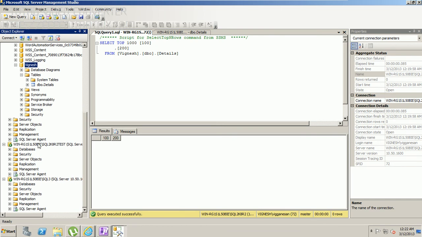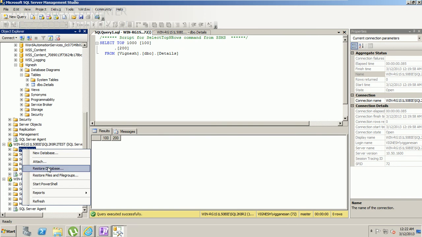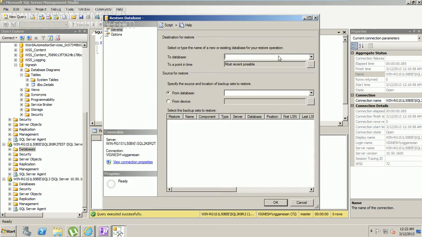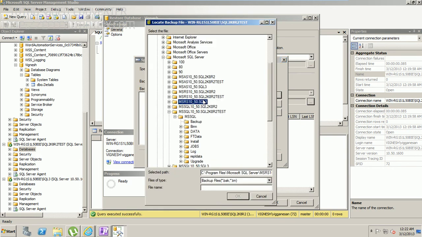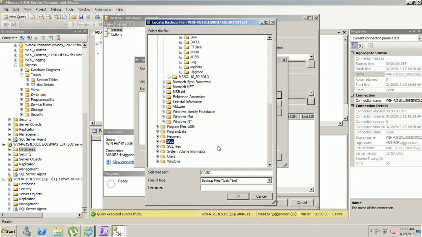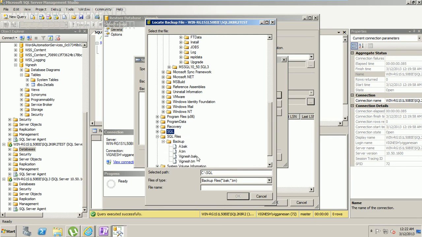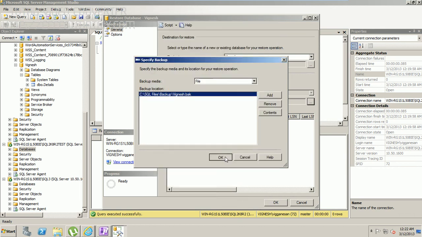So we need to go ahead and restore it in the secondary database. Let me go to the database, right click and say Restore Database. Just give the exact name of whatever was given in the primary database. We have to restore it from a device over here, because you remember we saved it to a particular location. SQL files, and in the backup we had vignesh.bak. I'm trying to restore my full backup first.